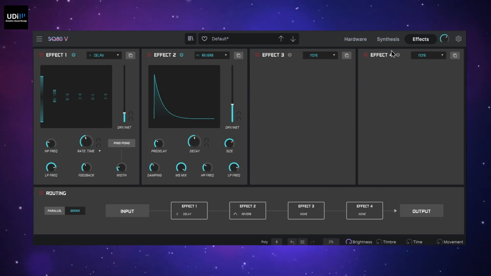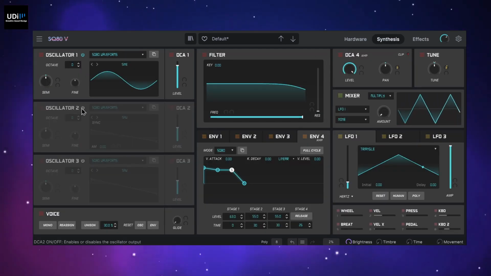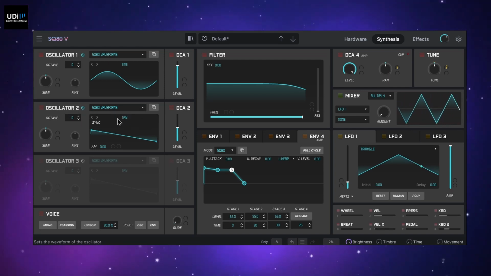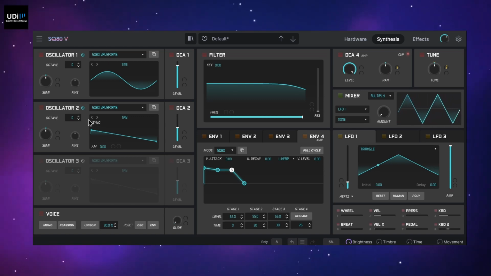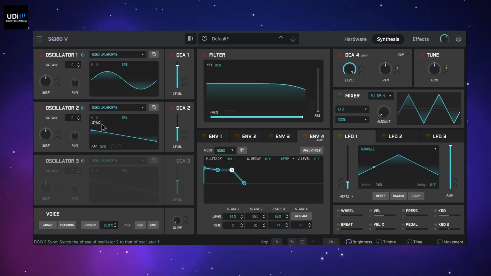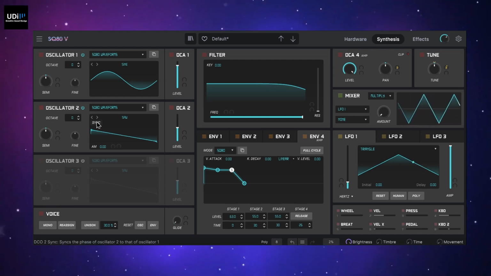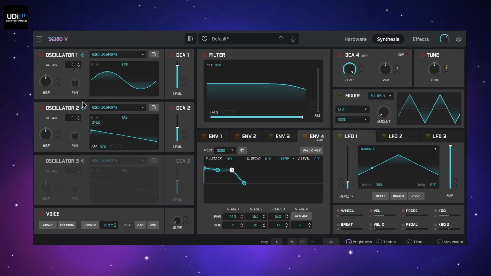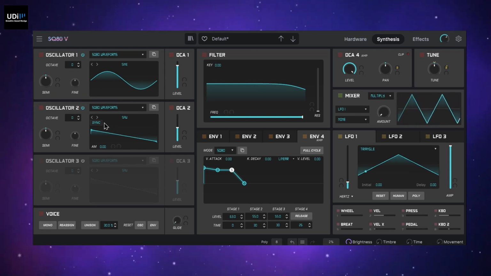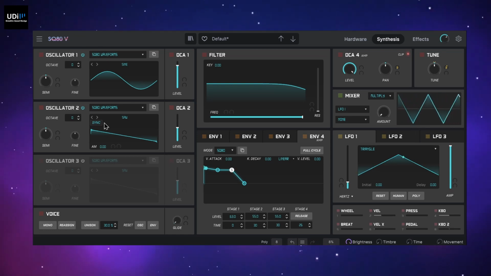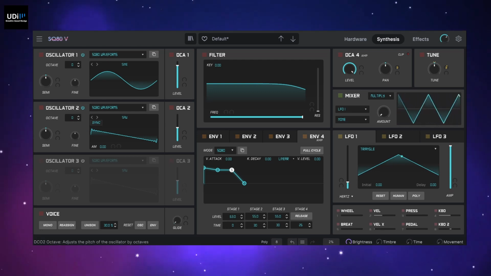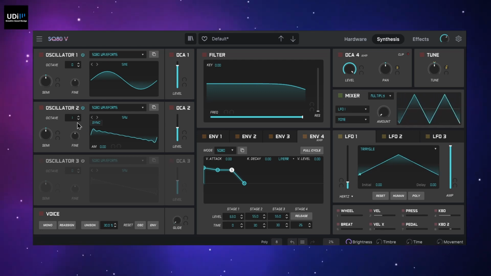Right, next I'm going back to the synthesis view here, and I'm going to turn on oscillator 2, and it's set again to sawtooth. It's already very nice, and what I'm going to do is I'm going to hit sync, and both of these oscillators are now synced. So oscillator 2 is synced to oscillator 1 cycles. And next I'm going to change this to an octave up.